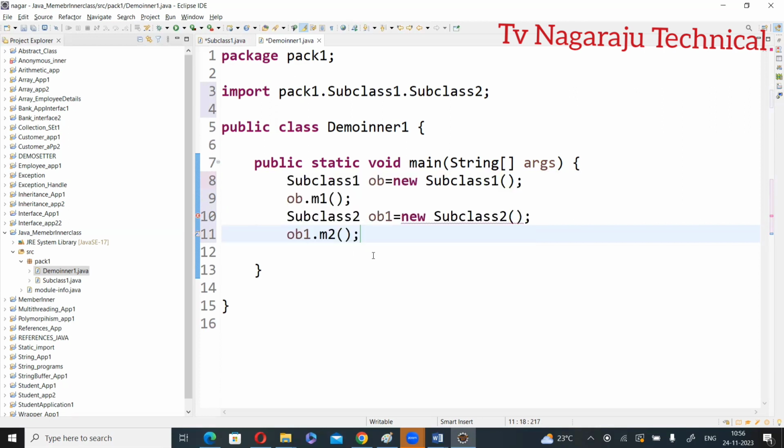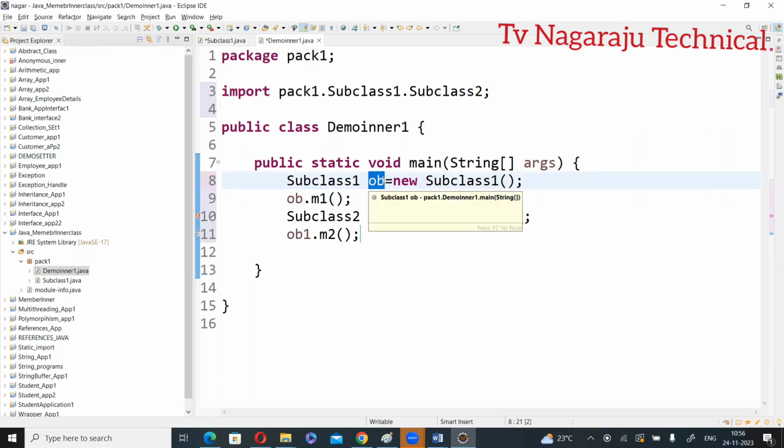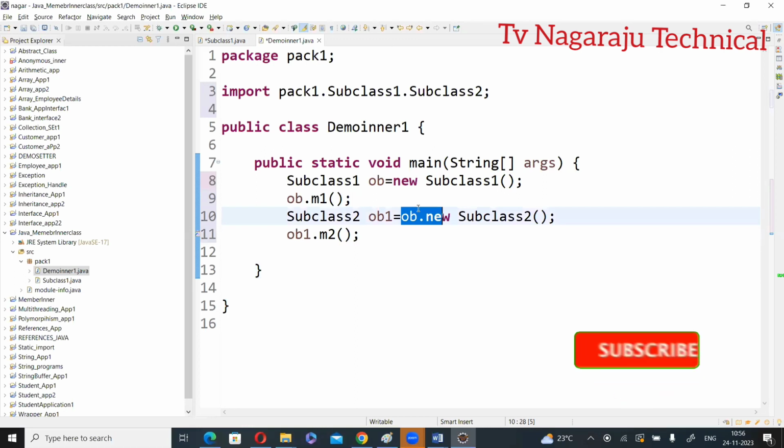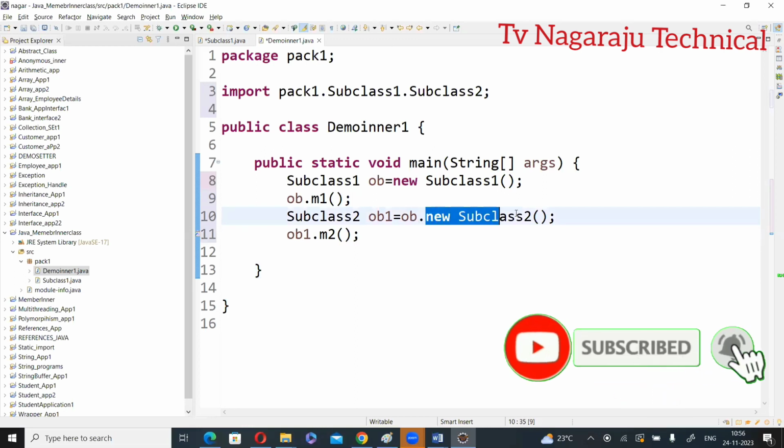Understand carefully. Subclass2 is a member. Subclass2 is a member. Here the memory is created. Where is the memory created for subclass2? Inside this one only. Inside ob only, the memory is created. So, we are creating the memory like this: ob.new. So, inside this one, separate memory is created.